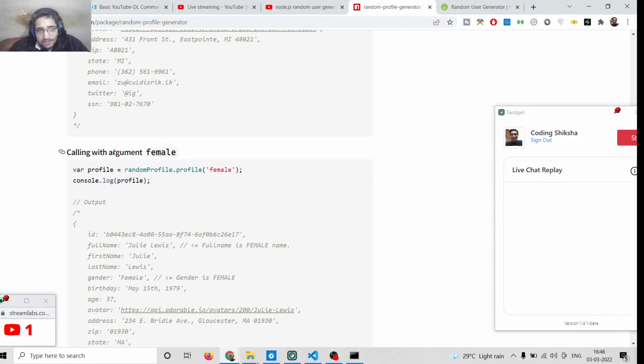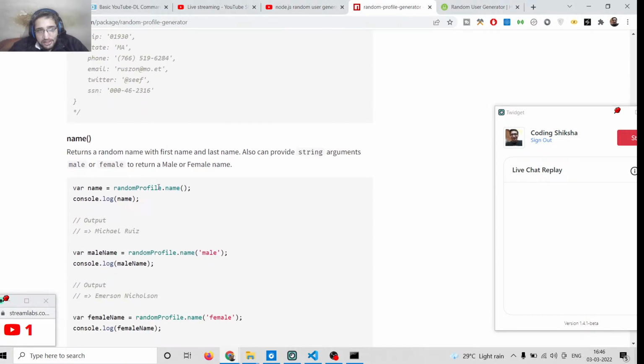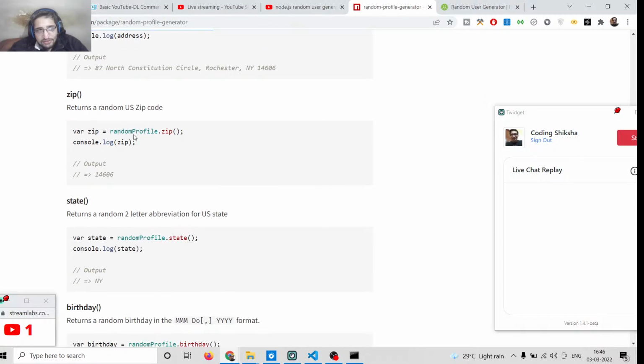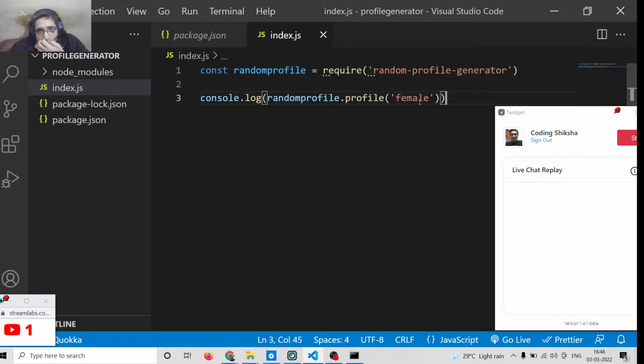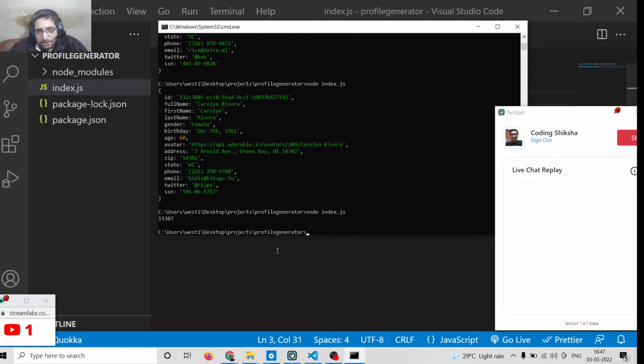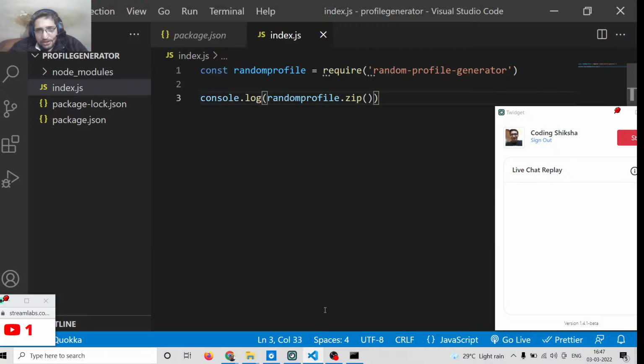You can also generate random profile names, name generator, email generator, address generator like this. So random profile dot address, so you can generate an address as well, zip code as well. So it also supports a zip code method. If you type here dot zip and now refresh it, you will see 15307. So this is a zip code that it is returning right now.